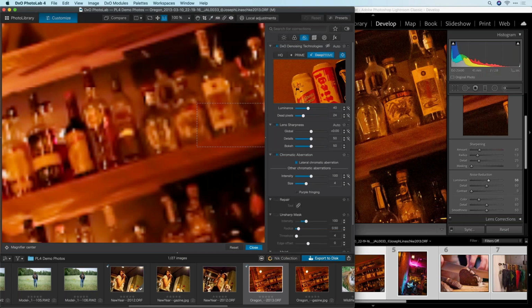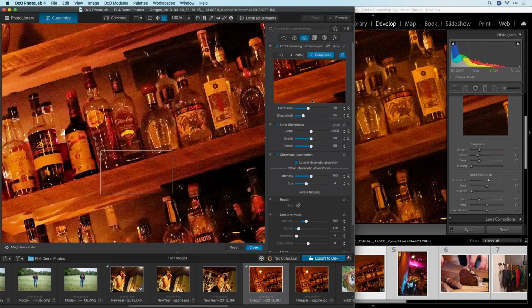I showed this off before. If I go look at the wood on here, and we watch this preview up here as I bring up the luminance, let's take it all the way up, you'll see that it does start to take on that watercolory look. We can see that up here in the preview. So again, the default value of 40 is most likely going to be perfect for you, but you have a little bit of adjustment in here to play with.